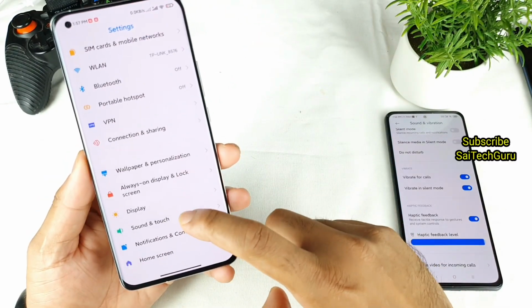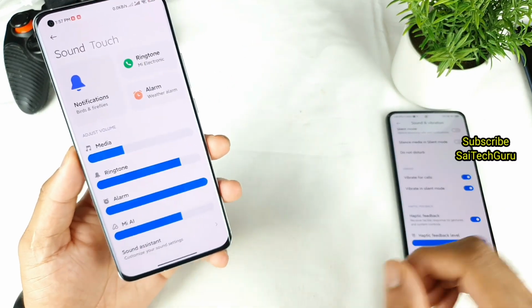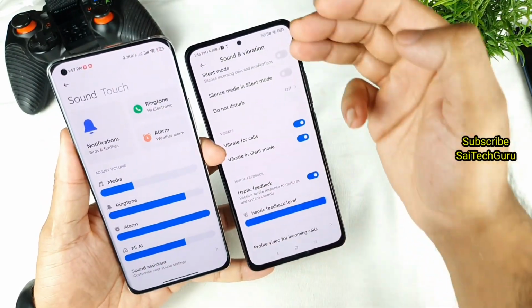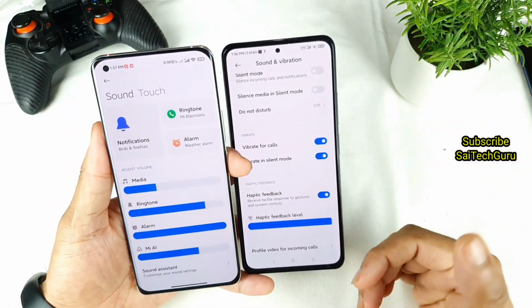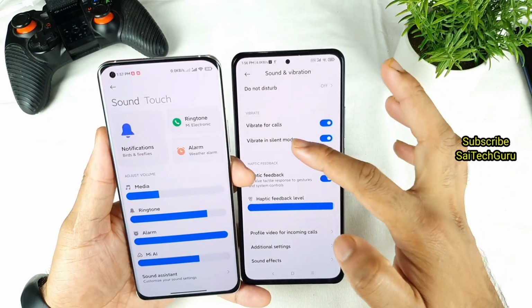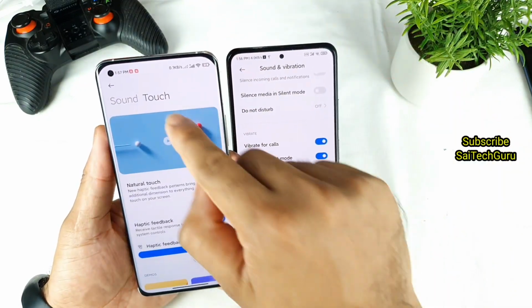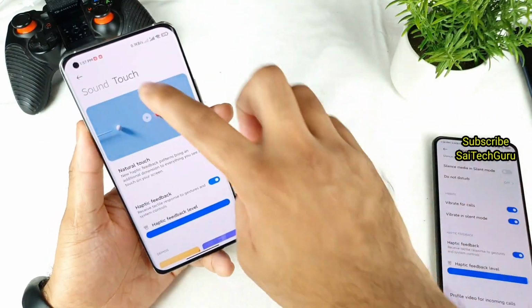So first you can go to the sound and touch options. Before, the options used to be combined in one single column, as you can see in the previous MIUI 12 version. But right now in the latest MIUI 12.5 you do get an option called the touch option, as you can see.